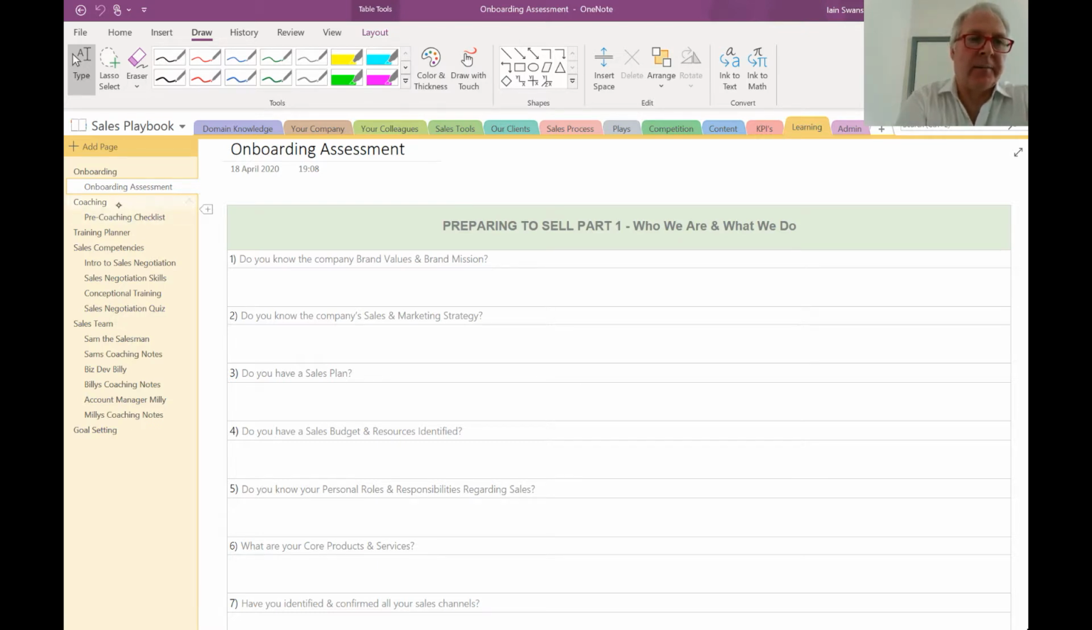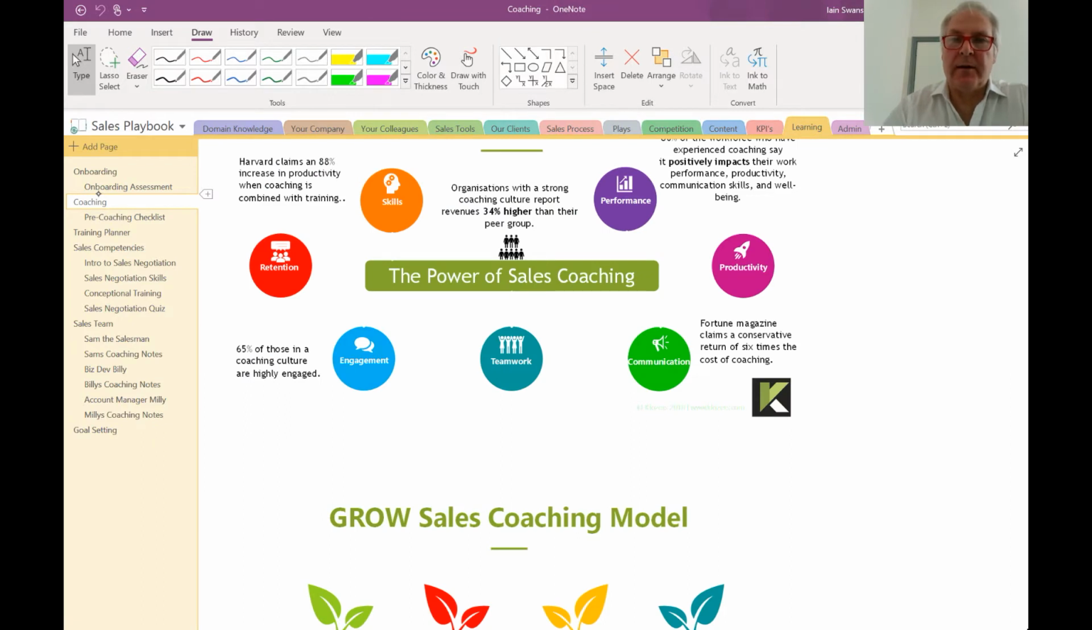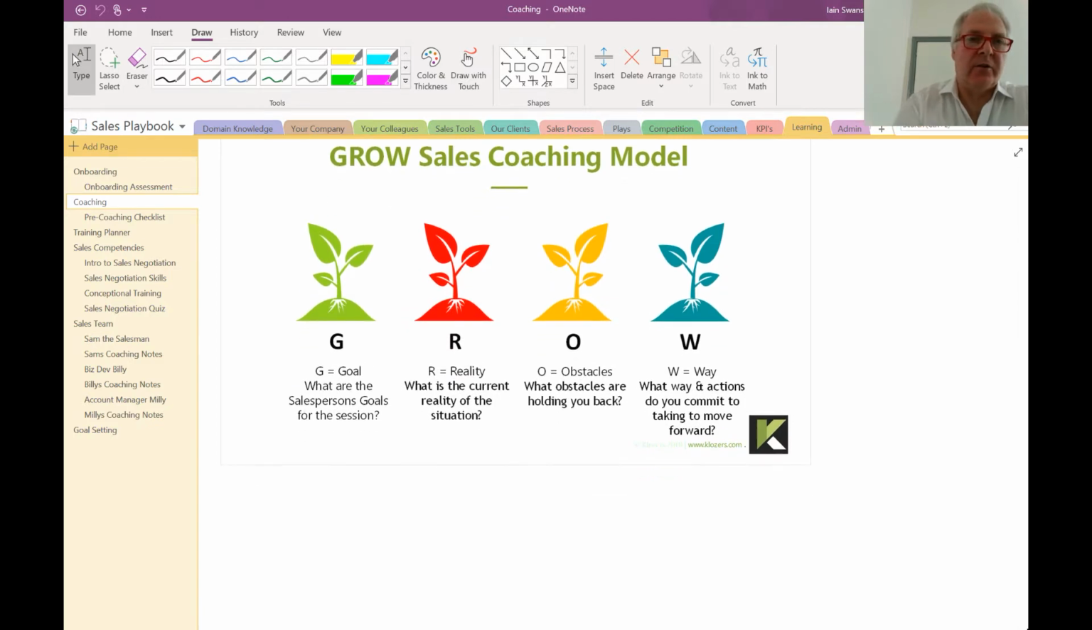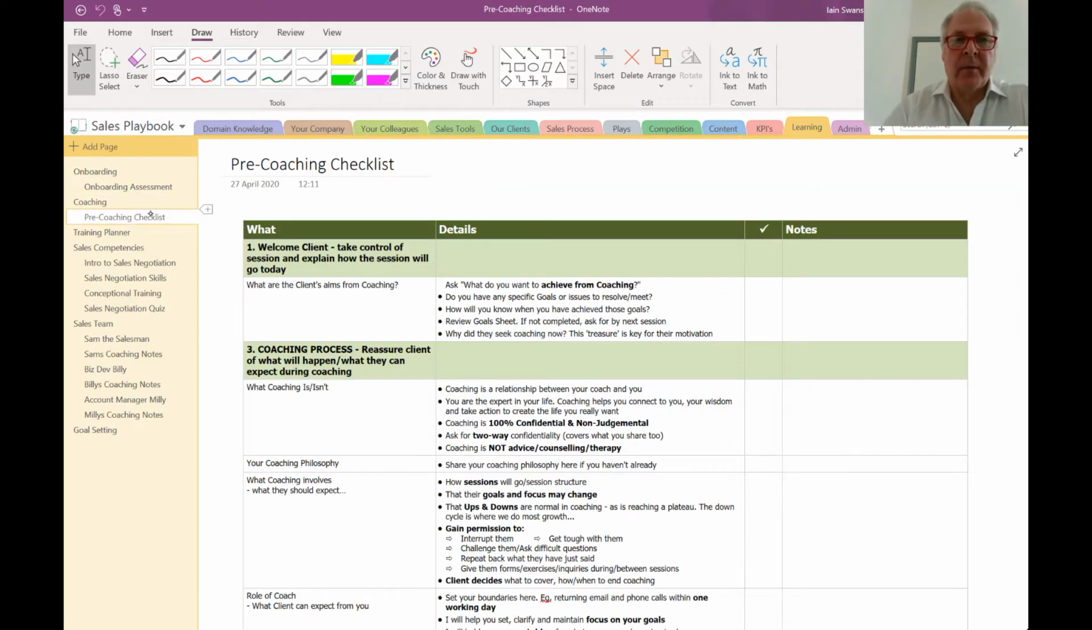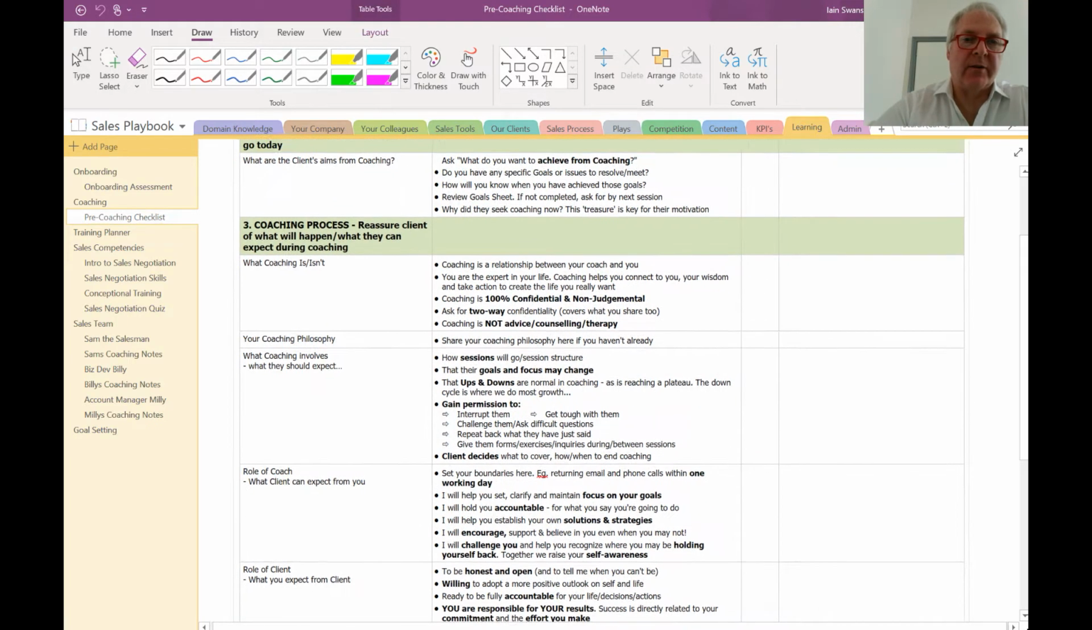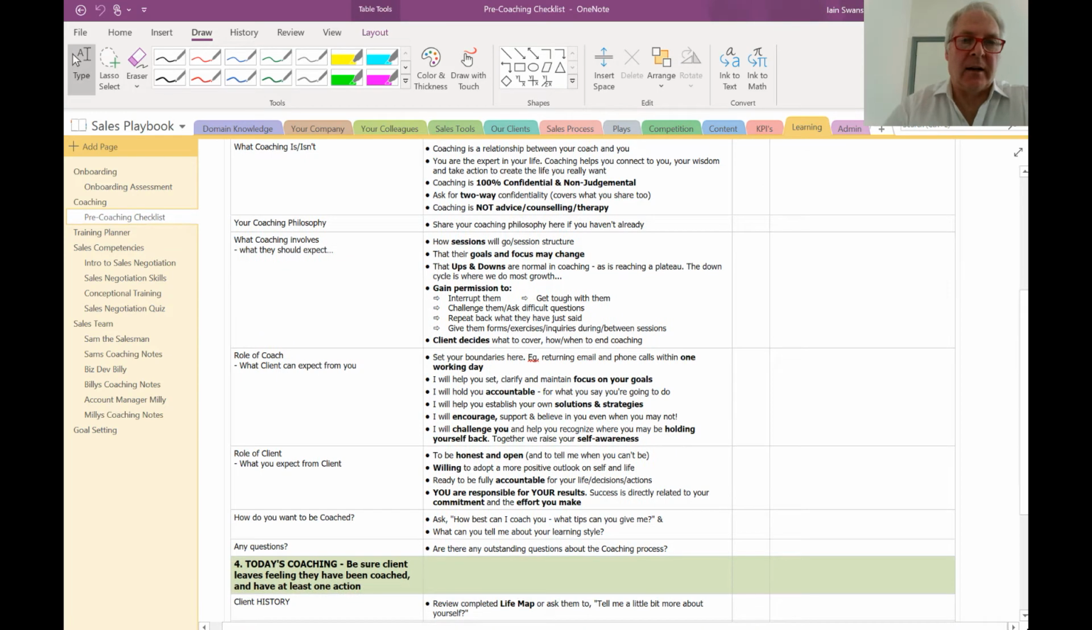And then we have coaching, and in this area here, we explain what the coaching process is, and share with them the GROW model. And here's a coaching checklist where we use this for our clients. However, sales managers and business owners can follow the same principles and use this templated version for coaching salespeople. And this is the pre-coaching checklist where you're collecting the goals, explaining the ground rules of the coaching, and what your expectation is of the salesperson.